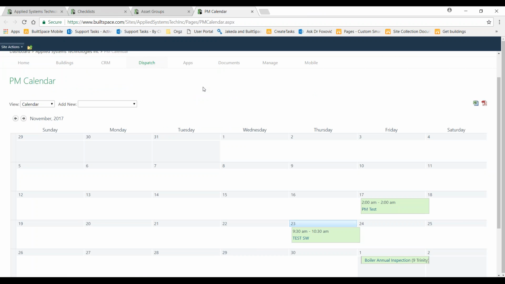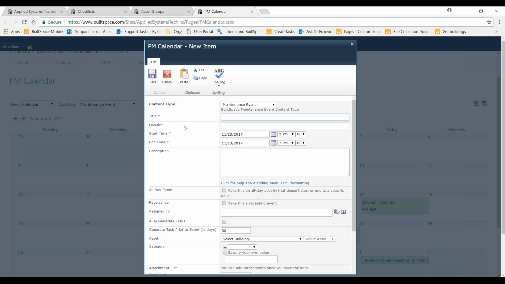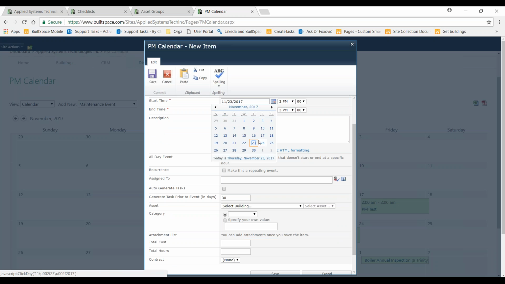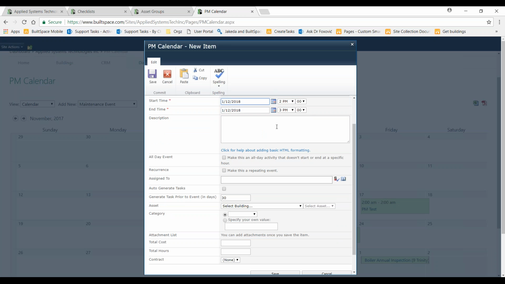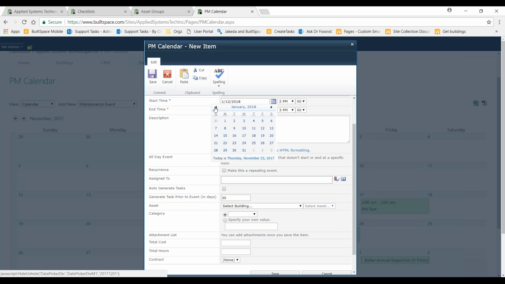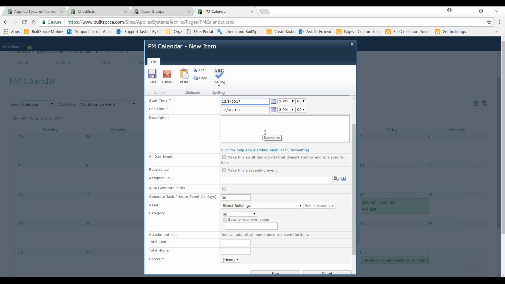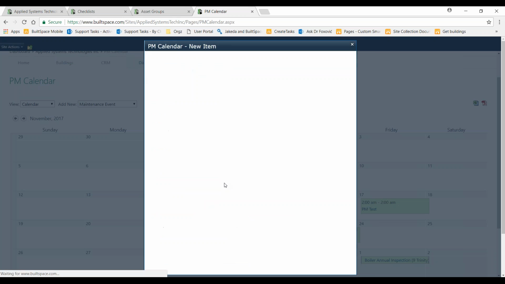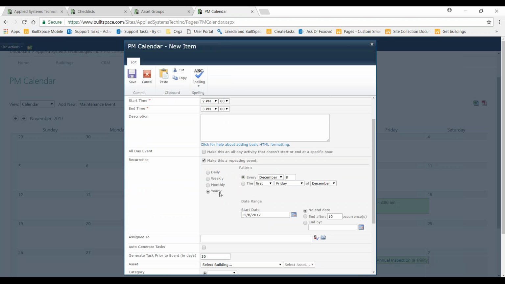I think it's more for the office side. Okay. On the PM calendar, you'll click the add new drop down and maintenance event. Yeah, maintenance event. And we'll call it Winter 2018. December, right? Okay, 12. Whoops, wrong month. Then you can type whatever description here, but you want to make a recurrence. Check this box, and then every year.